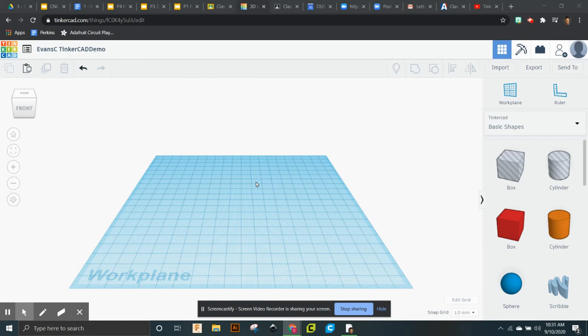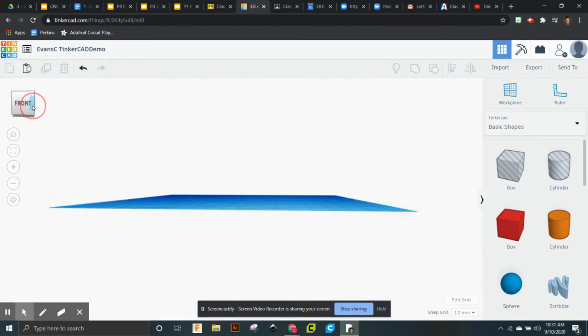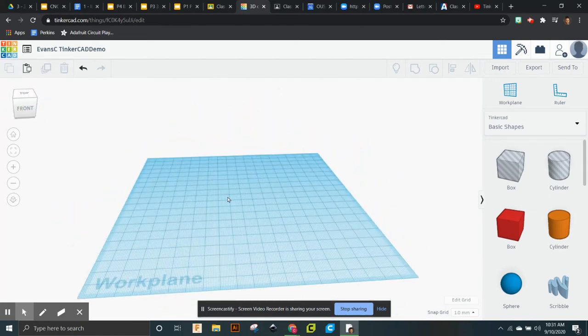In this video, I want to show you how to work with shapes and to move them, resize, copy, and paste. So on TinkerCAD, again, we have our work plane. We can view using our view cube. We can zoom in and out by scrolling.